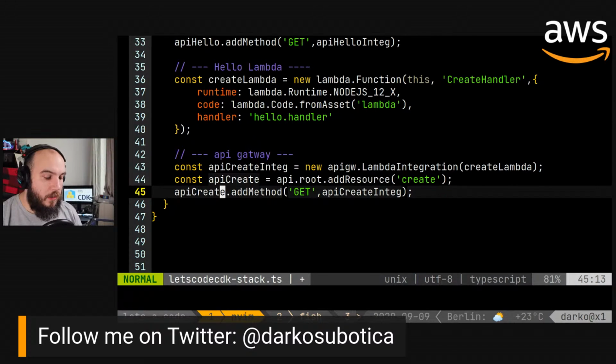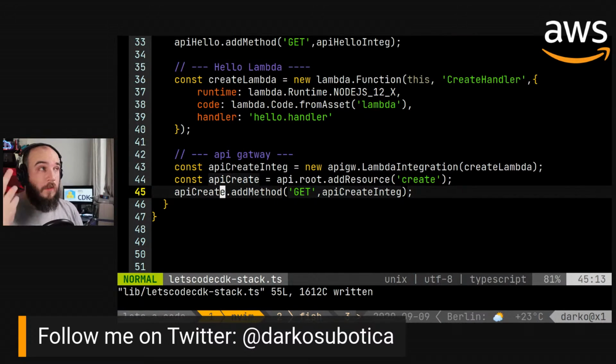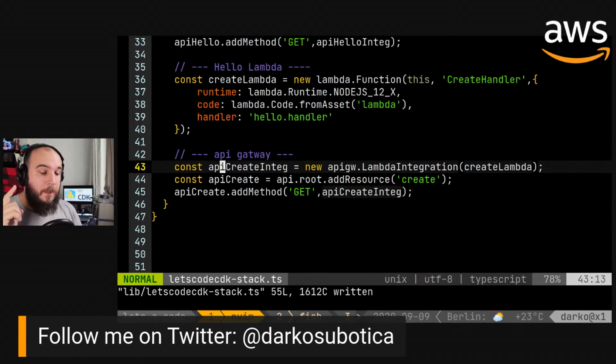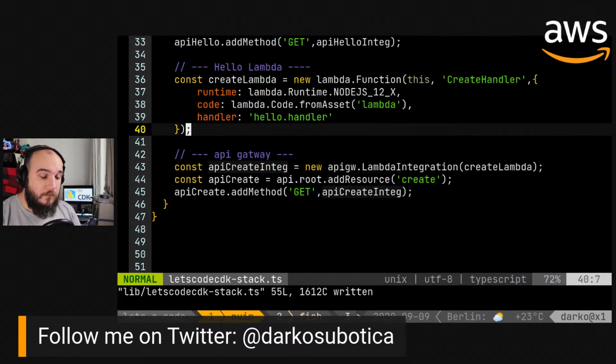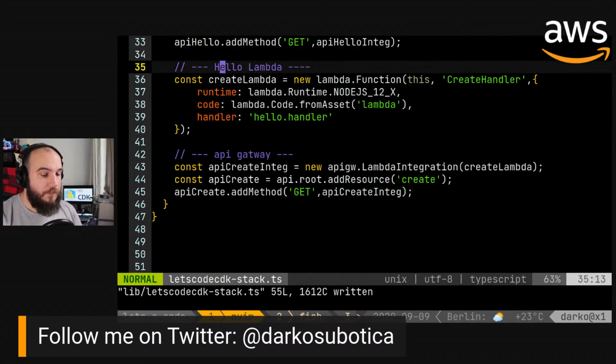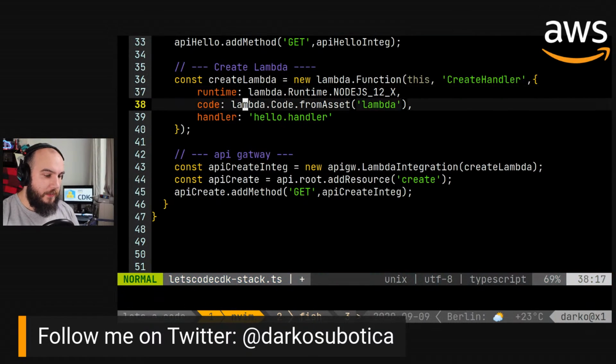So what I've done here, I basically copied the code and created an additional lambda function. Well, I need to change a few things, but I created an additional lambda function and an additional API integration to my REST API, and a new resource and the method for that resource. So I don't only have the hello resource on the API gateway, so /hello, I also have the /create now, which I can use. So I'm going to call this create lambda like that.